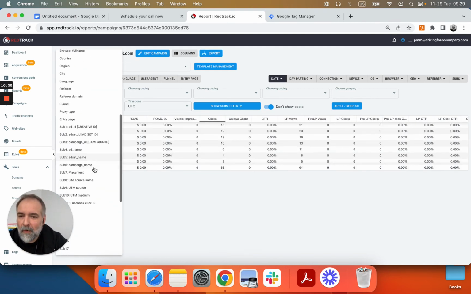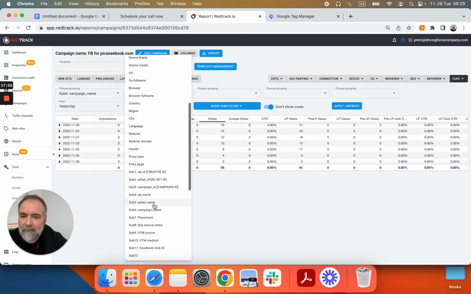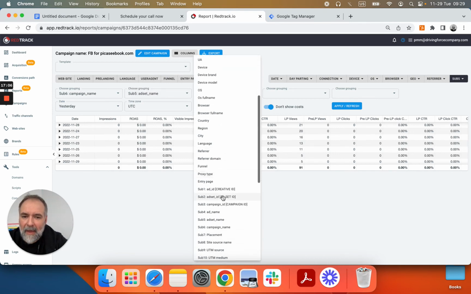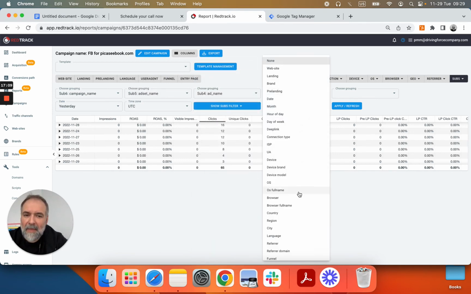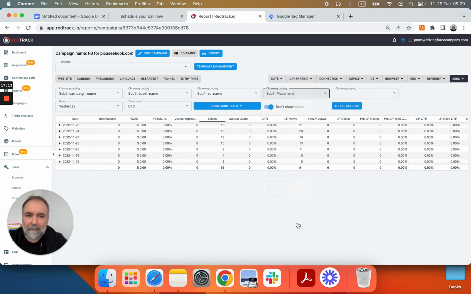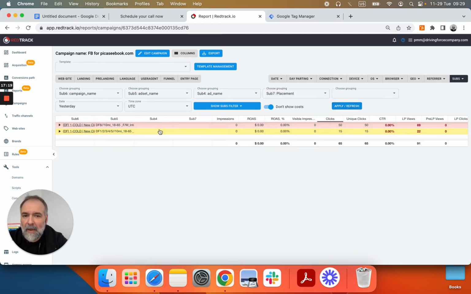We then go for campaign name, ad set name, ad name, and then even placement. I mean, all you want to see. And then we can go for yesterday, apply, refresh, and then we have some data.